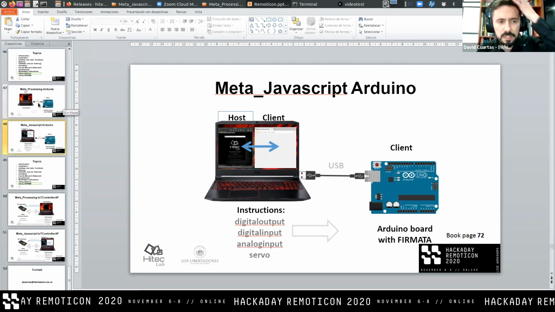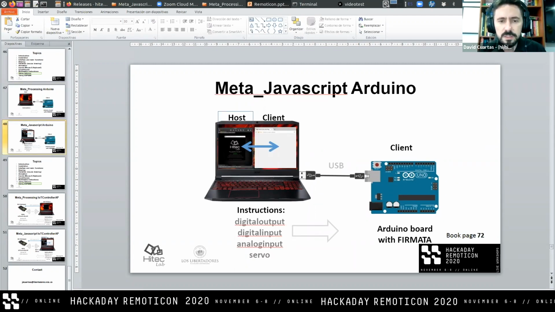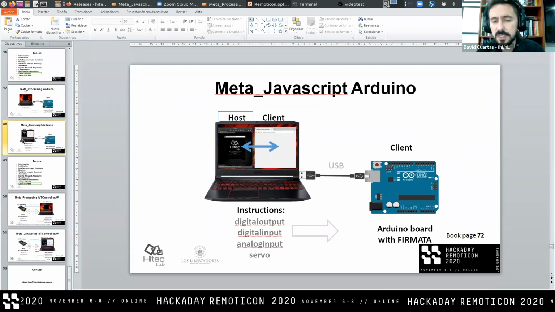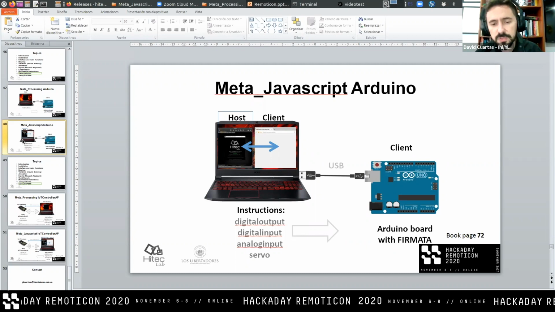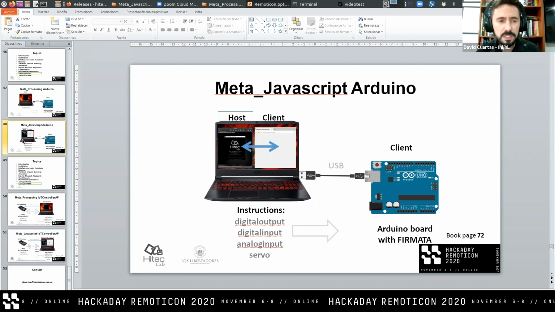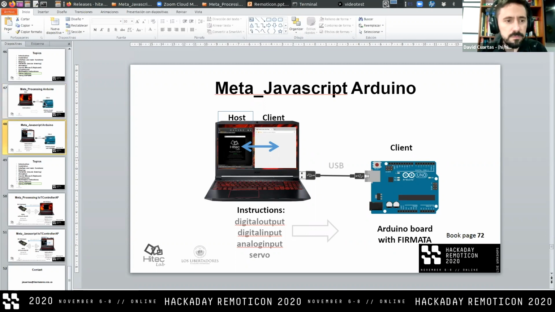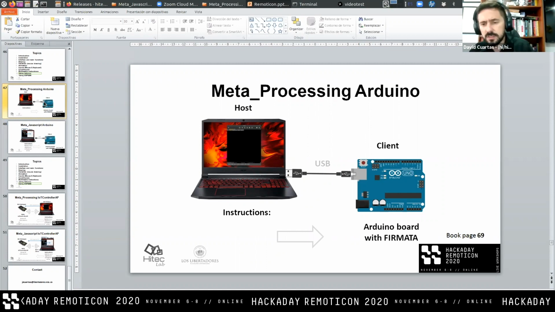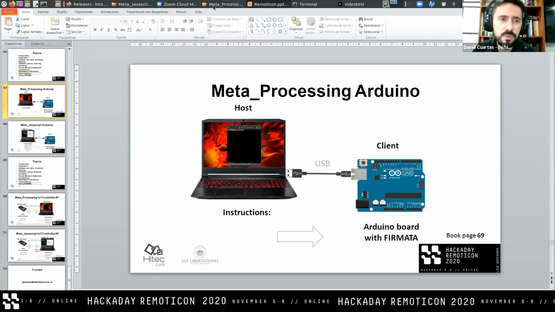So the instructions that you can use with Meta JavaScript of MetaProcessing are digital output, digital input, analog input, and control servo. That is what you can do until now. So in order to use Arduino with MetaProcessing, I suggest that you check page 69 of the book. I have the book here.